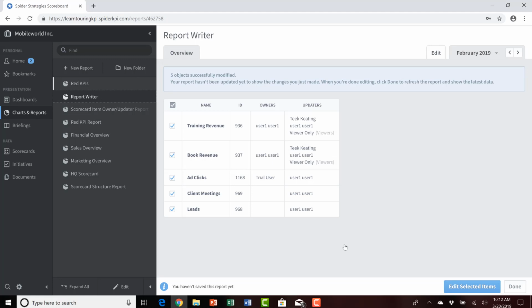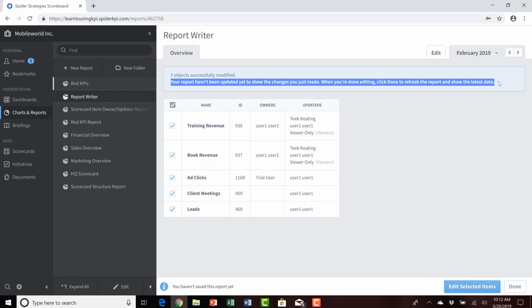Now you'll notice at the top in blue, Scoreboard is indicating that 5 objects have been successfully modified, but the report has not yet been updated to show those changes that we made. Okay, but when we're done here, we can click Done and make that change occur en masse.